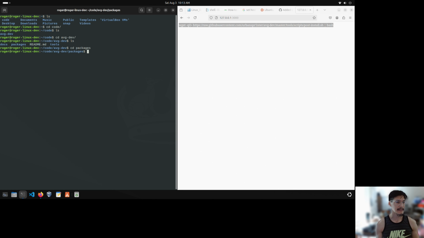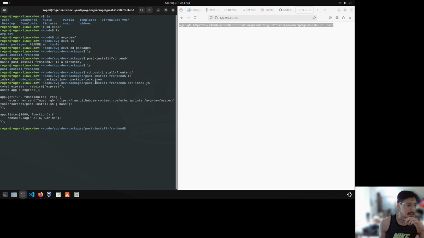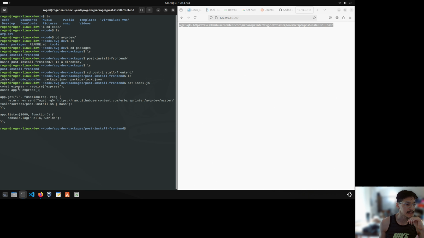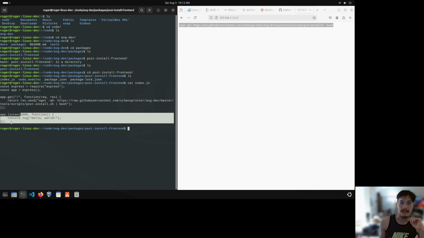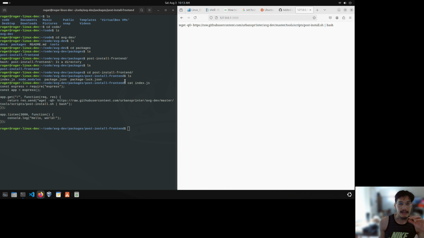So navigating the packages, we'll have post install front end, right? Then we'll have the index.js. We look at that. It's just a simple JavaScript file that defines Express and creates an app from Express, and it has it listen on port 3000. I think that's good, right?